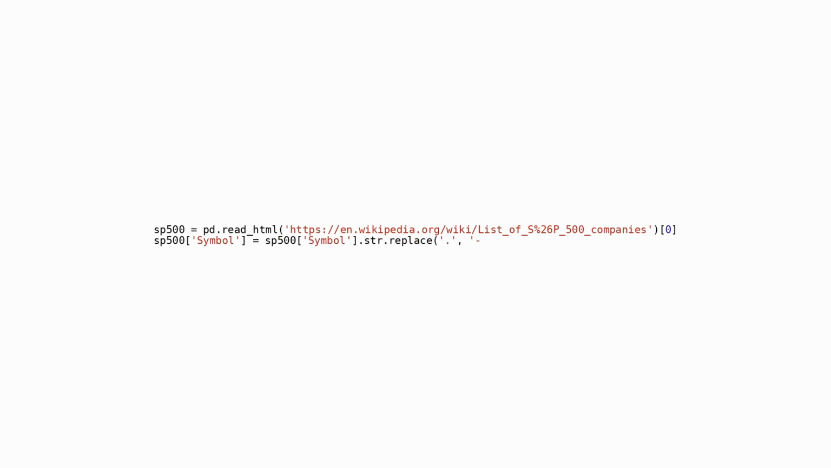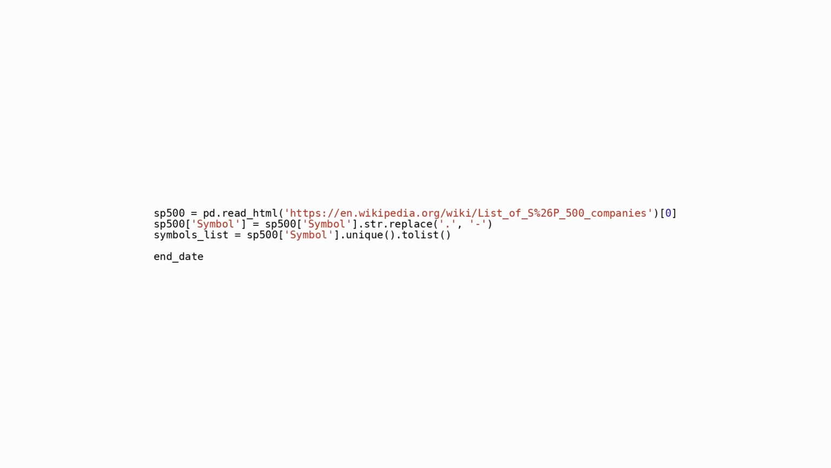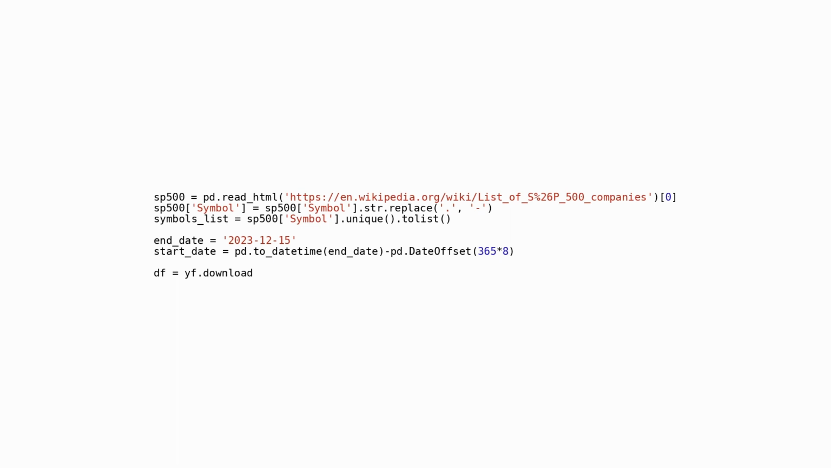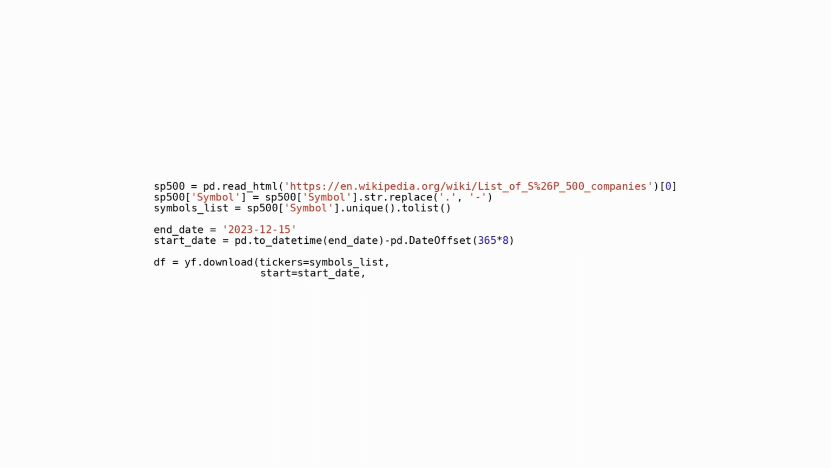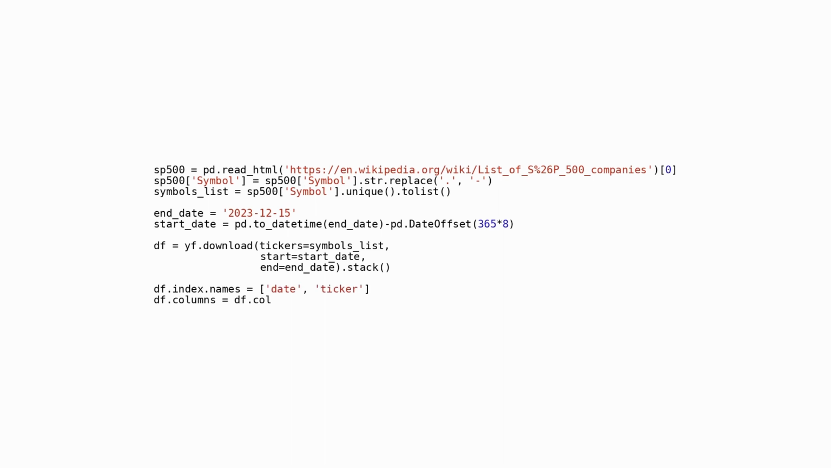The provided code performs the following operations: 1. Retrieves S&P 500 company symbols from a Wikipedia page using read_html. 2. Replaces periods with hyphens in the symbol column. 3. Extracts unique symbols and converts them to a list. 4. Sets the end date as 2023-12-15 and calculates the start date 8 years prior. 5. Downloads historical stock data for the symbol list from Yahoo Finance using yfinance. 6. Reshapes the data by stacking to create a multi-index data frame with date and ticker. 7. Renames index levels to date and ticker. 8. Converts column names to lowercase.